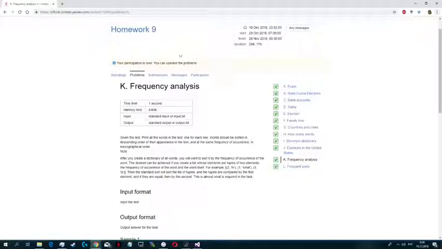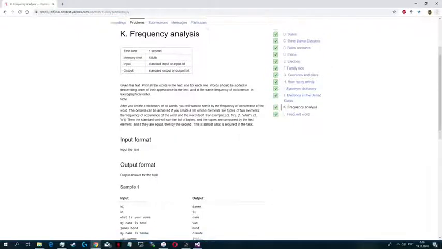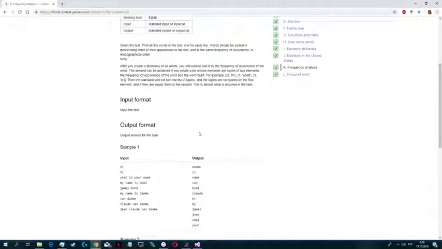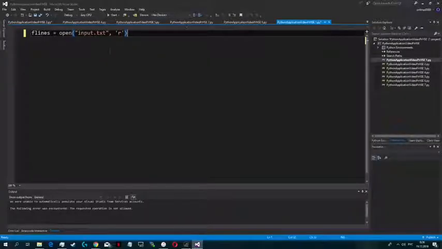The task is named frequency analysis, from contest 9. Basically, the task requires us to write a program which will be capable of counting the words in the text and displaying them in descending order, one word per line. If some words have the same number of appearances in the text, they will be sorted in lexicographical order. So here's an example of the output that the program should produce from its input, and we'll try to make this program work.